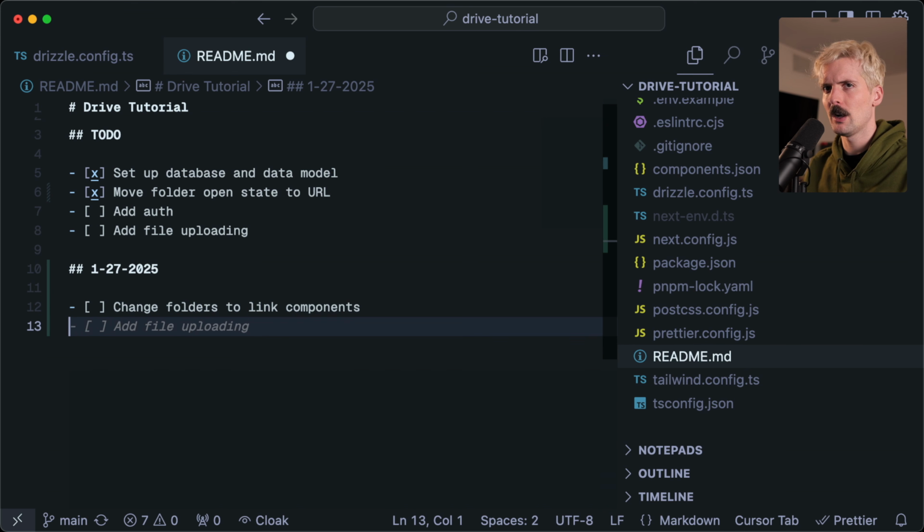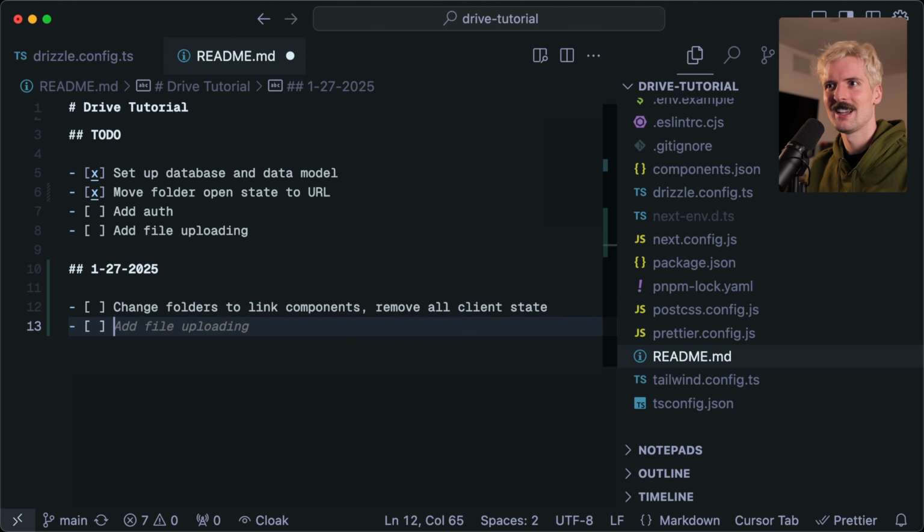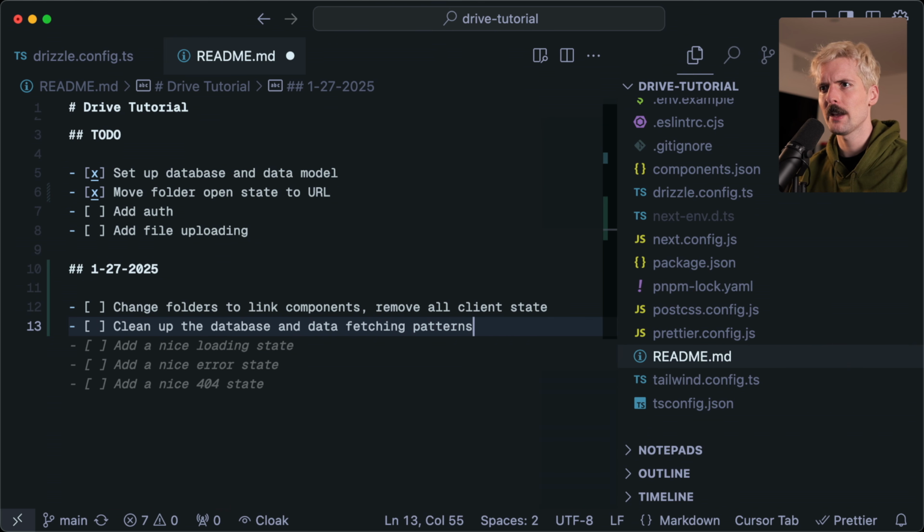Right now, the folders have an on click, which is never the way you want to do navigation. But now that we have actual navigation, it's absolutely not how we want to do it. I guess I should remove all client state, because none of that state needs to be on the client anymore. And honestly, it doesn't belong there. I also want to clean up the database and data fetching patterns. There are some things I've been doing more and more as I build big code bases with tools like Drizzle, just to make it easier to keep track of what's what. You'll get it when you see it.